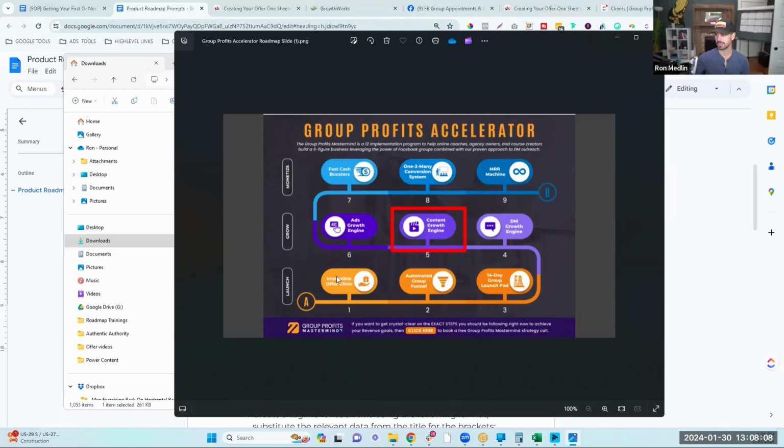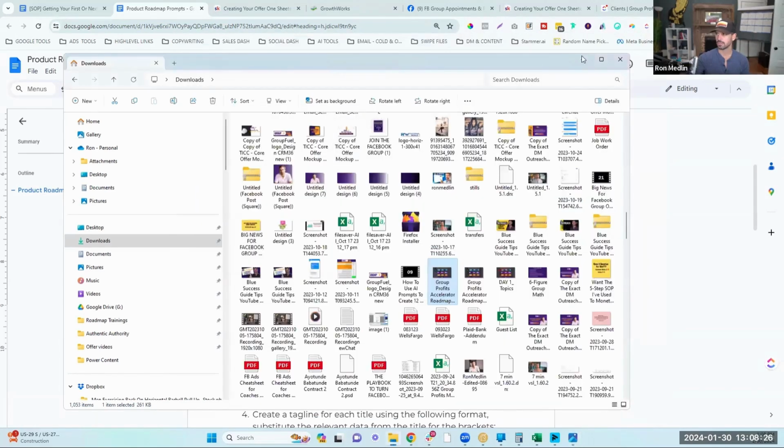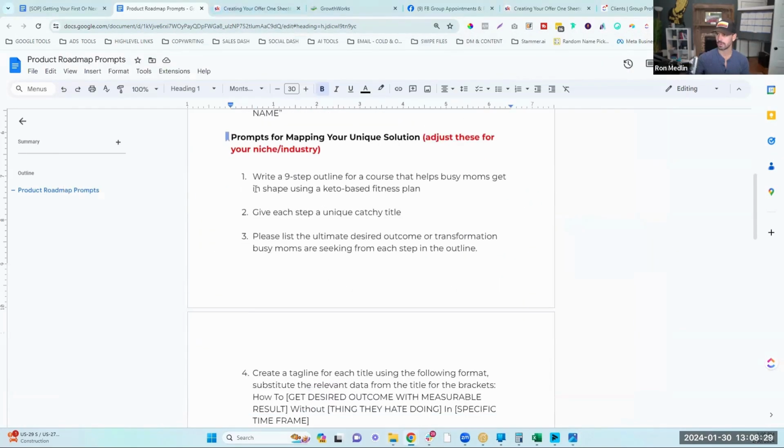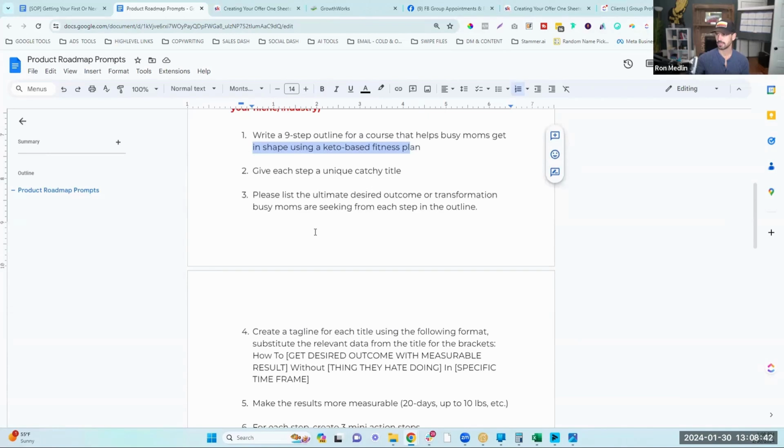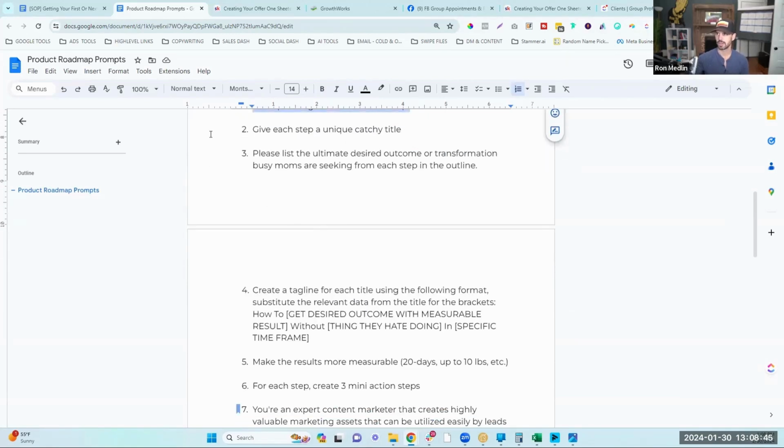So, you'll teach people how to create an offer. We teach them how to set up an automated group funnel, how to launch the funnel, how to drive traffic into the funnel, and then how to create offers inside of your group to actually generate more sales. Okay. So that's kind of the outline of your program. So you can use the prompts that we have here. So write a 9-step outline for a course that helps whoever your target audience is get the result that they're after. Okay. And then if you go down the rest of these prompts, you can create an outline for this product roadmap.